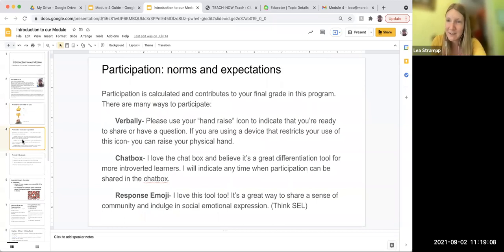Participation norms and expectations. Norms and expectations is actually the first section of the Learning Environment Management Plan that we're going to be covering, and this is a good way to model what my norms and expectations are for our VCs together. Participation is calculated and contributes to your final grade in this program. There are lots of ways to participate that are acceptable in our VCs together. First one being verbally. You can raise your hand either in your camera or use the hand raise icon to indicate that you're ready to share or that you have a question.